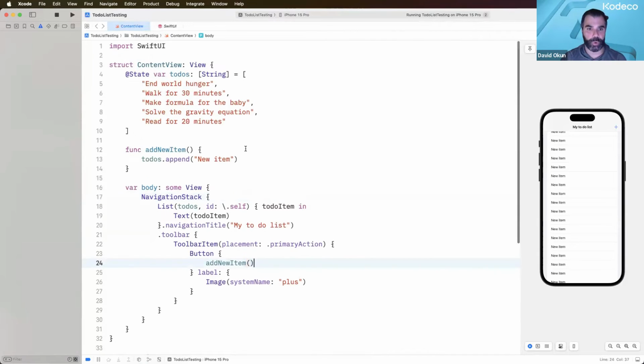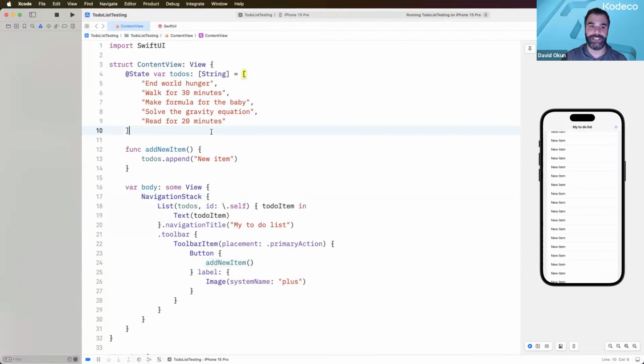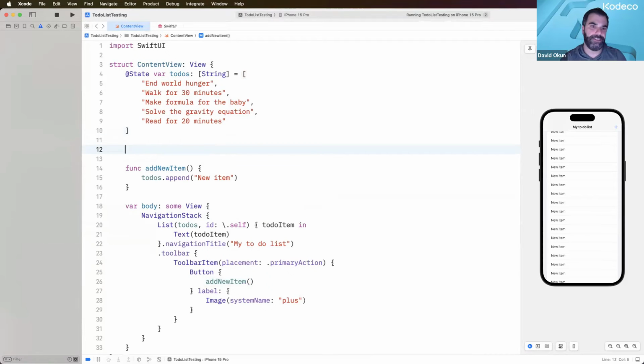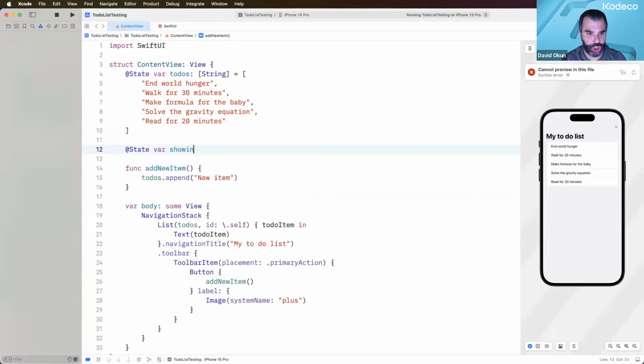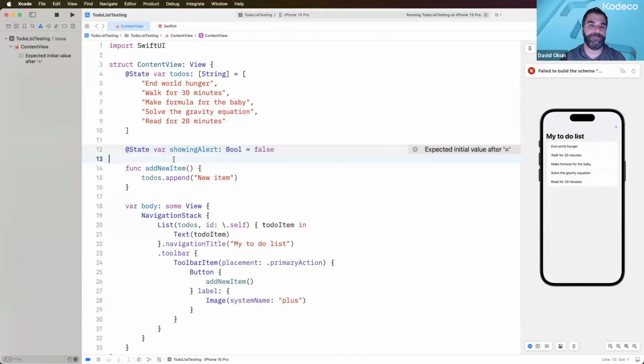First things first, we're going to type something that you're going to need in a little bit. Go beneath your state var for to-dos, and underneath here, you're going to type @State var showingAlert, which is a type of Bool, short for Boolean, and that's going to be equal to false. Now, just type that in and just trust what we're going to talk about here for now.